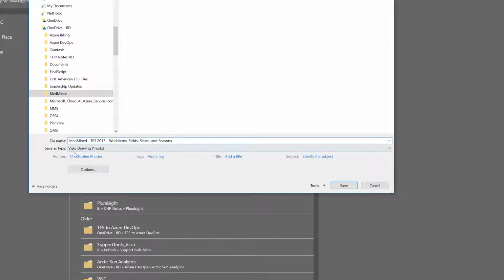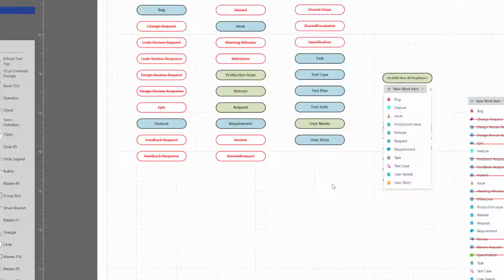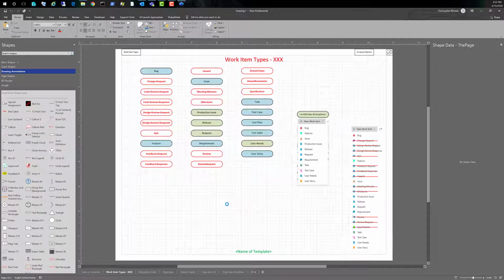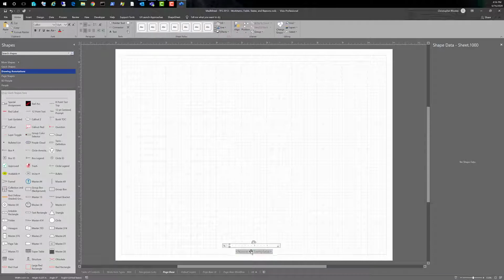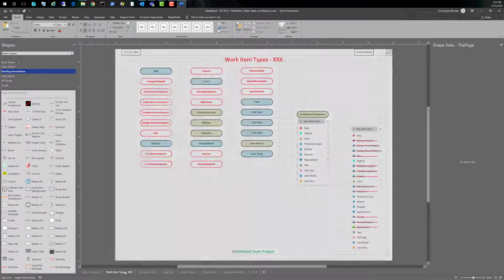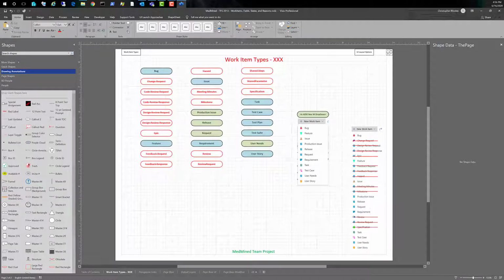And we're going to save it as a Visio drawing. So now we have a starting point. So now, assuming we know which work item types MedMind has, we'll go to the page base here, and we're going to call this MedMind Team Project. We can change the name later. So that page base being linked to this page is updated down here.